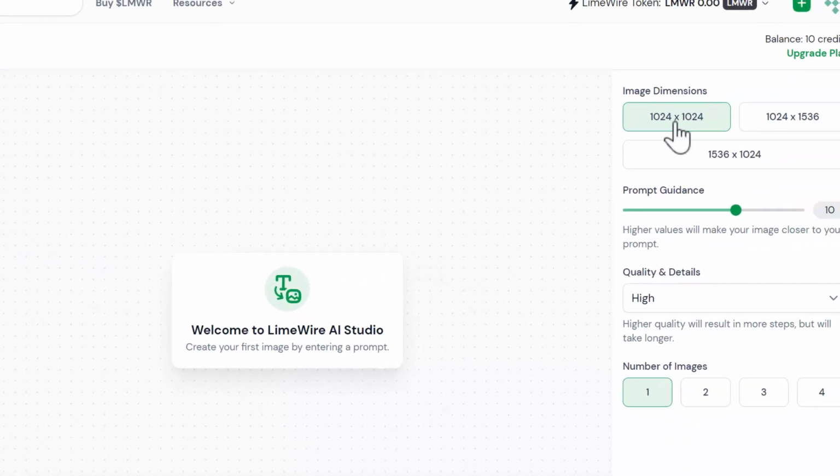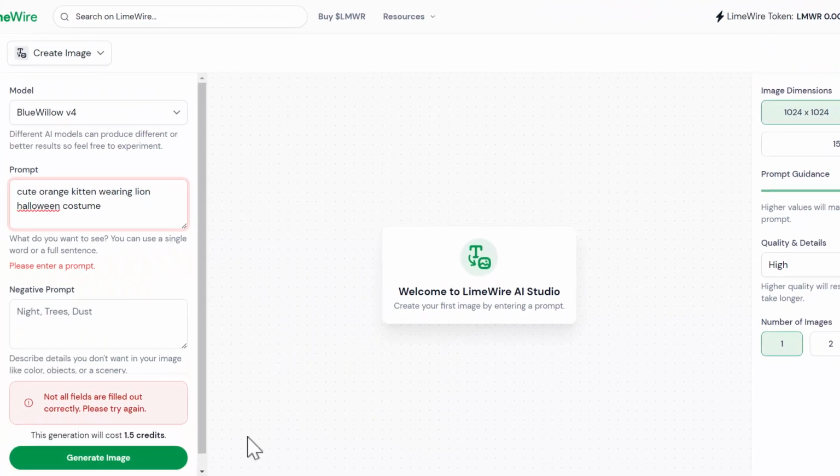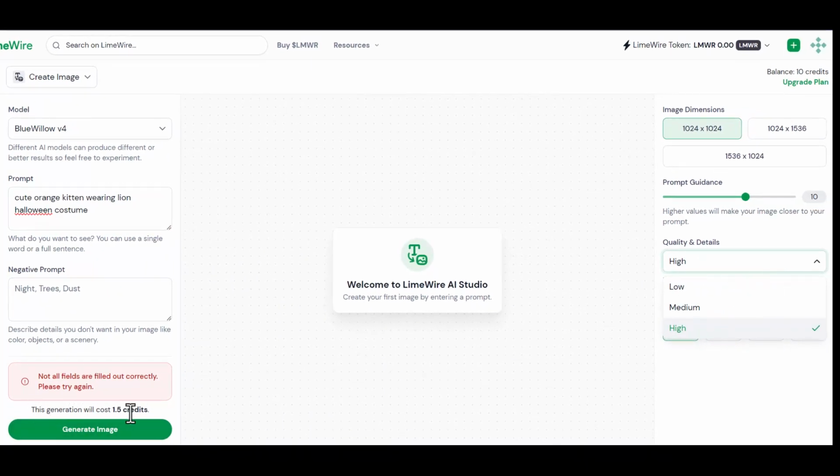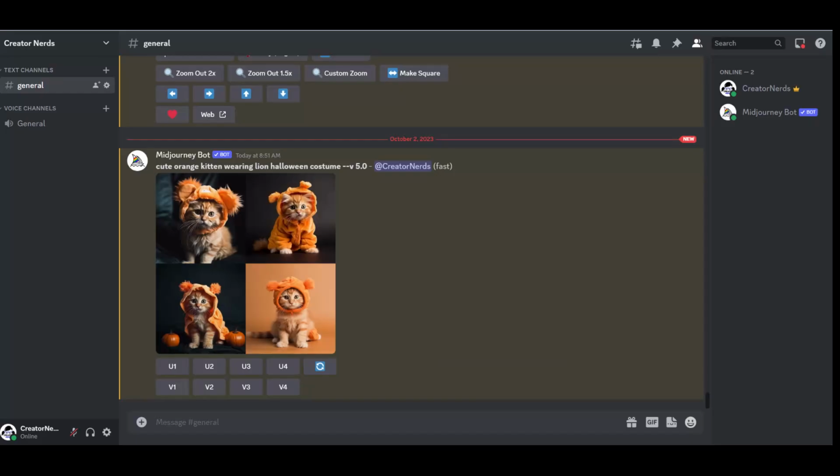And I'm going to leave it at 1. Well, no, let me go back over here. See, it says this generation will cost 1.5 credits. I'm going to change it to medium, and then it says it's only 1 credit. Now, if I click 4, if I want 4 images, it costs 3.96 credits. I'm thinking like dollars. I'm going to turn it back to 1 because I want us to do a couple more images. I'm going to leave this at the default for now, just so we can see what it does. So let's click generate image while we're waiting on that.